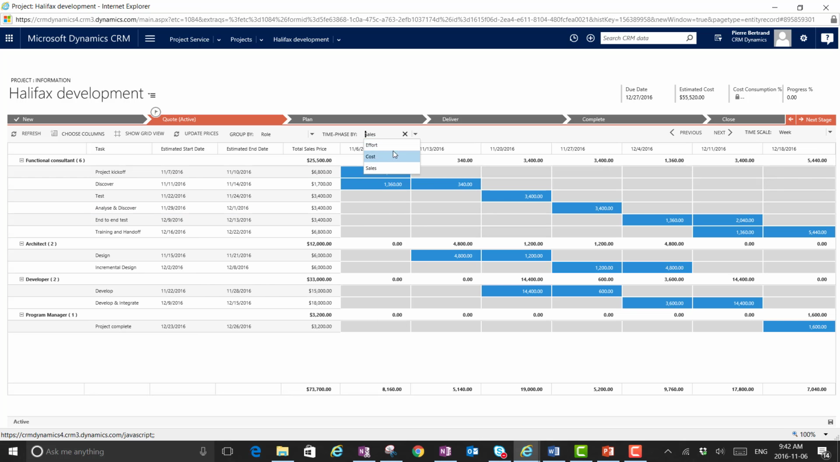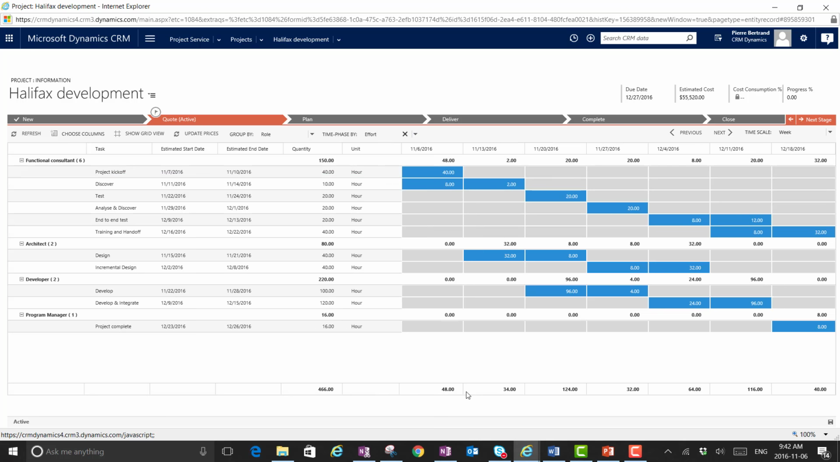If I'm a resource manager, I want to see what the effort is. So okay, I've got 48 hours that week, 124 hours this week. Okay, great. I can get good visibility in my project. You can decide to minimize, maximize, you can aggregate. You can show in a grid. So it gives you a lot of flexibility to be able to get a better view on your project.